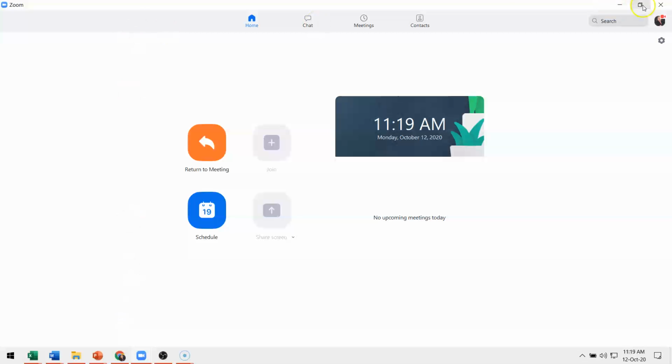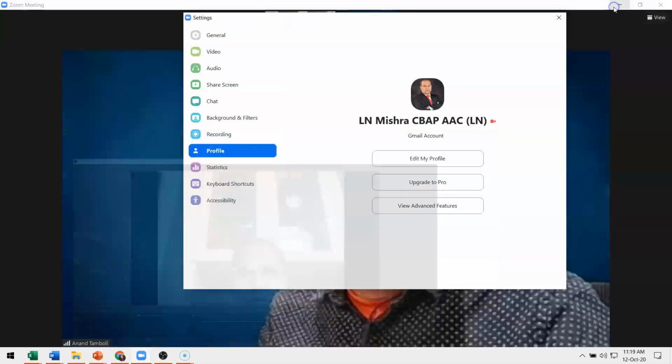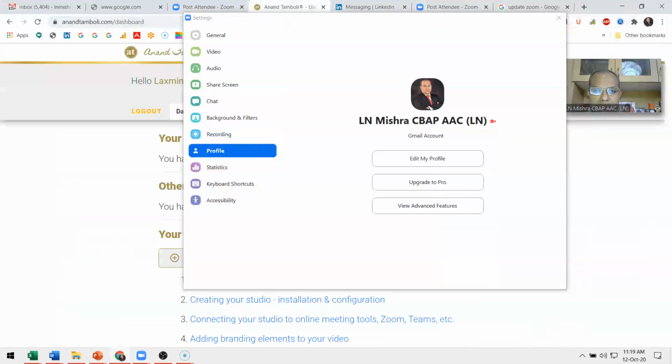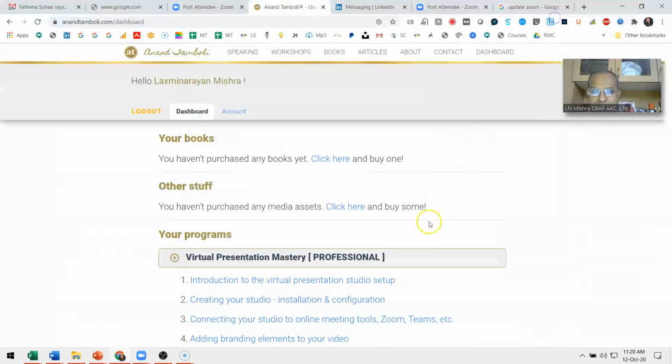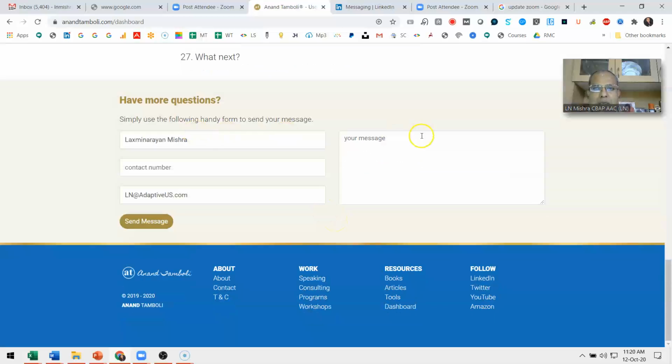On the portal, at the bottom, you will see, one second, this is the dashboard portal that you are talking about. Yes, on the dashboard, right at the bottom. Okay, more questions. So you can always type in. It's handy. If you have any question, just type in there and send it across. Sure, we'll get back to you on that.